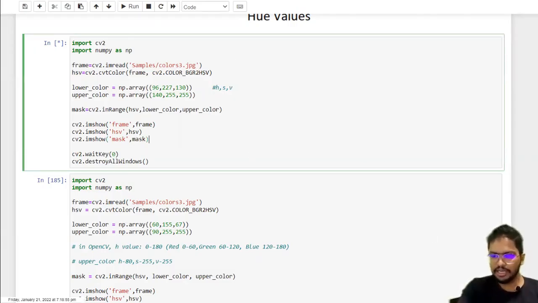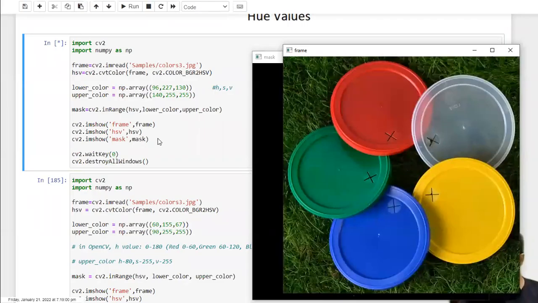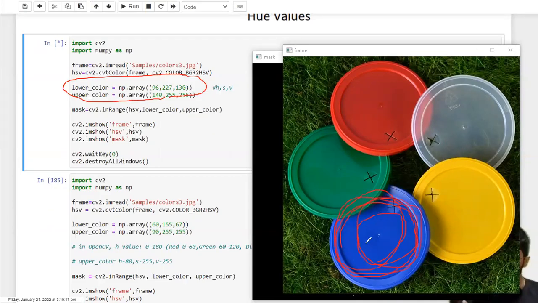Now, I got these values from somewhere. I explicitly got these values, and I just asked you to assume that this lower color and upper color can detect this blue color. I asked you to assume that. But what I'm going to do now, shall we do it for another example? Shall we do it for red color?